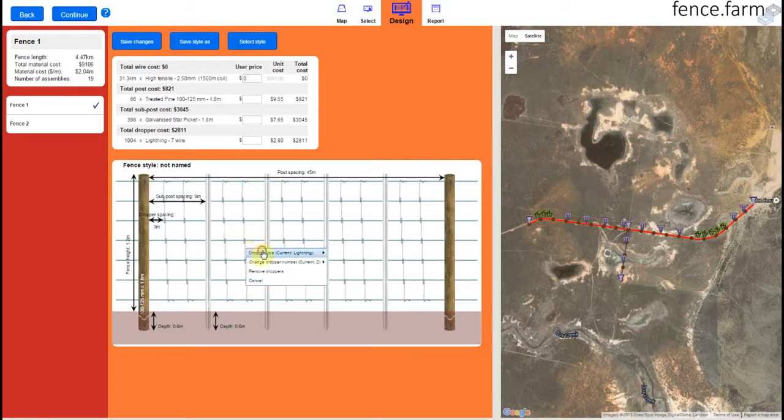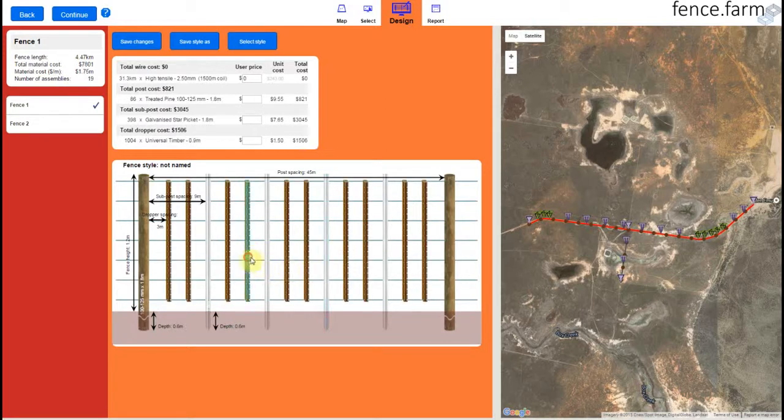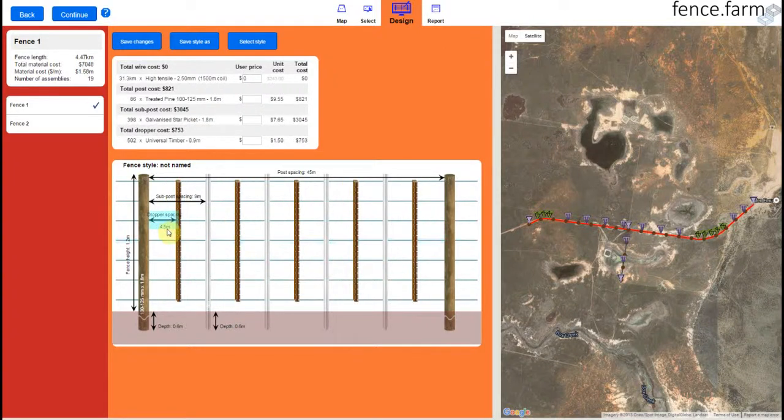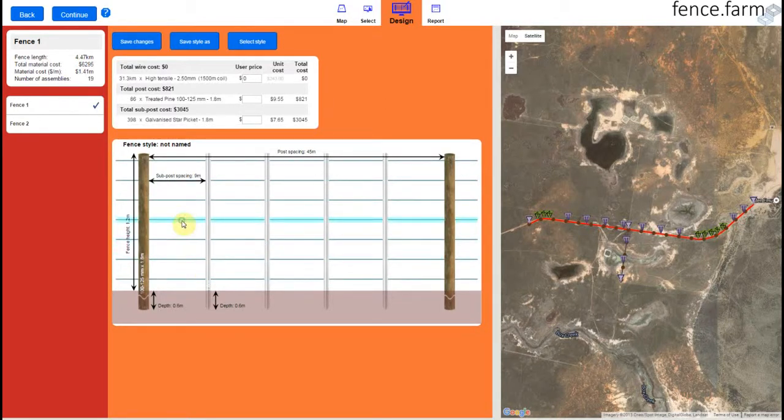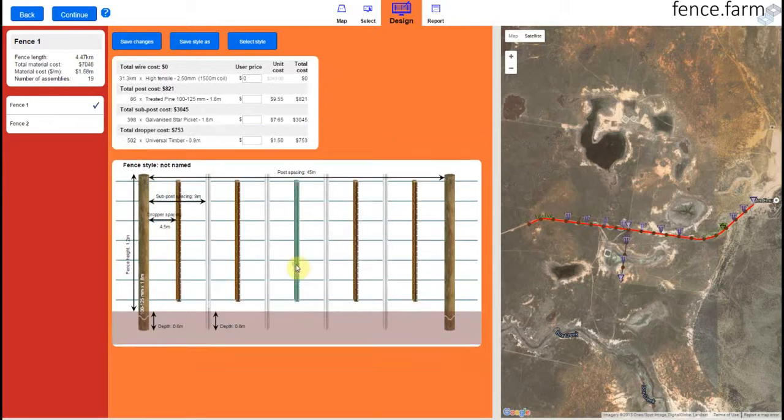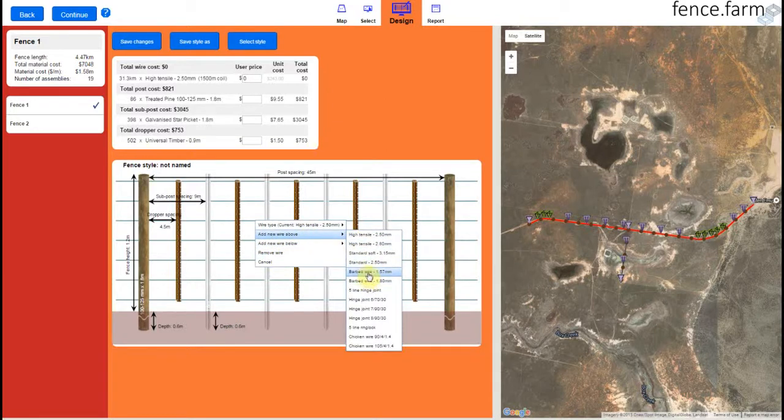You can also change dropper type and the number of droppers between posts. And the distance between droppers is shown here. Like sub-posts, you can remove droppers and get them back by clicking on a wire or a main post. By clicking on any of the wires, you can change the wire type, remove a wire, or add a wire below or above the wire you've clicked on.